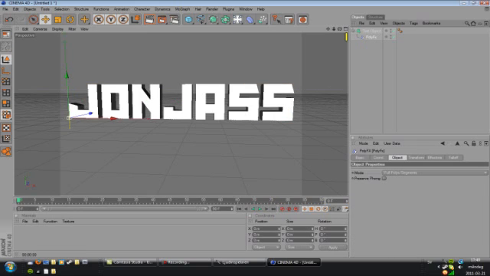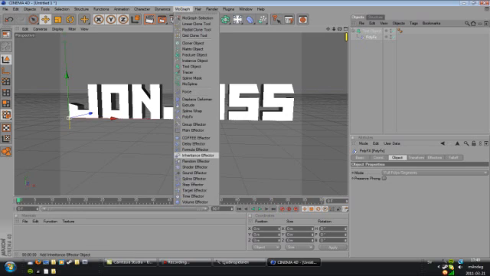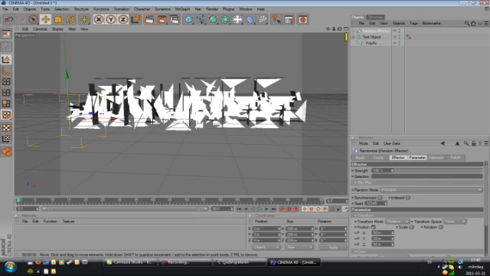Now the PolyFX still doesn't do anything. You can see nothing's happened yet, and we have to change that too. So we're going to go to MoGraph again and choose Random Effector down here. Click that. Now we see lots of things happening. The text is breaking apart into different pieces and looks kind of strange and abstract, but we're going to fix that.